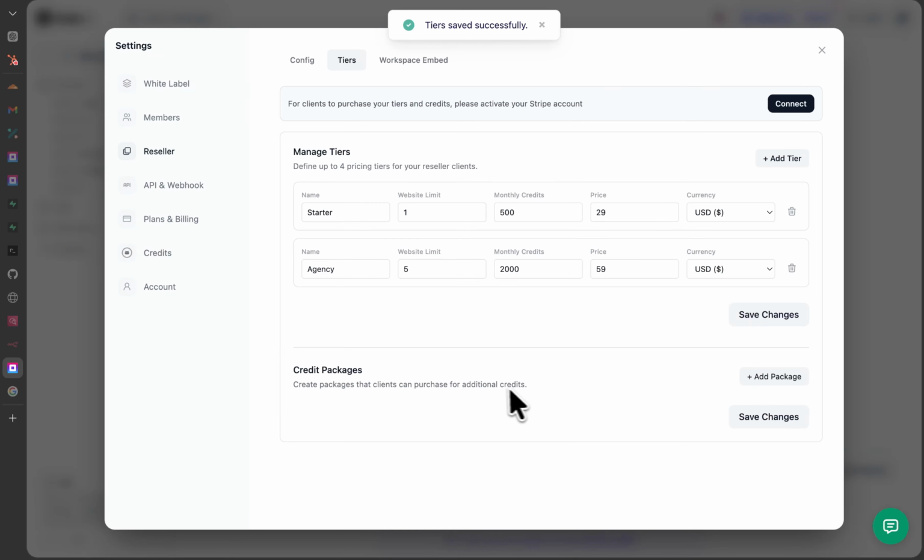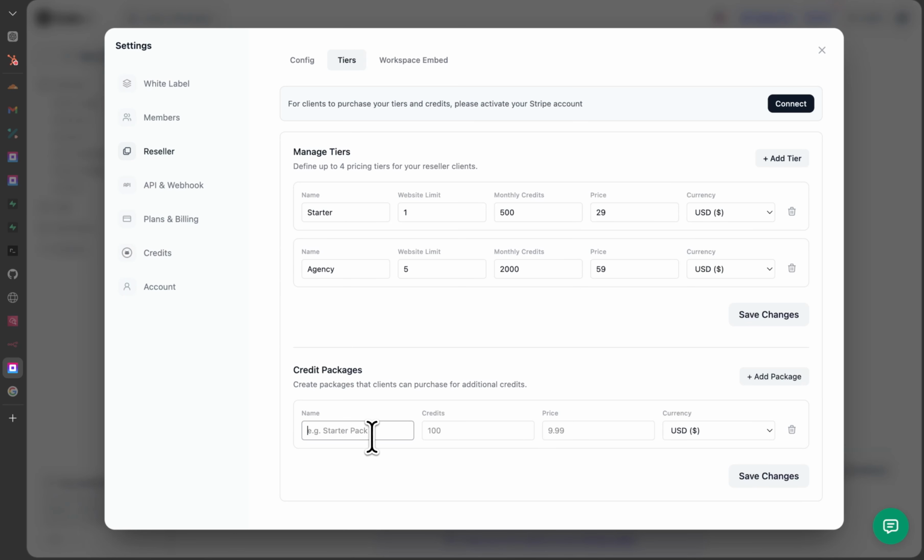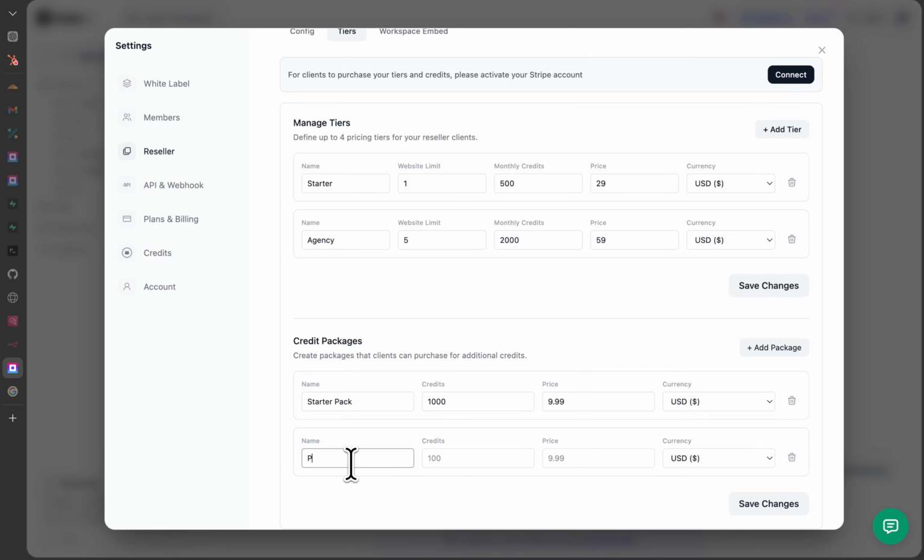What is a credit package? Credit packages are one-time purchases to get more credits, like a starter pack: buy 1000 credits for $9.99, or a pro package for 500 with $19.99, and then save changes.